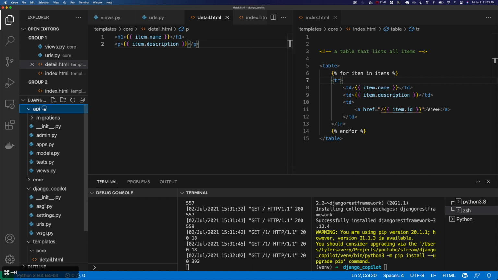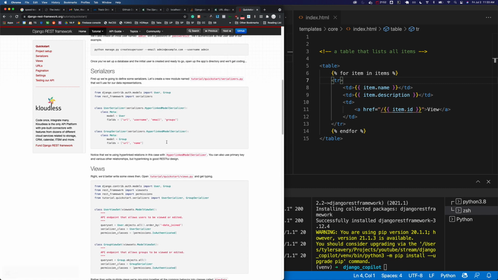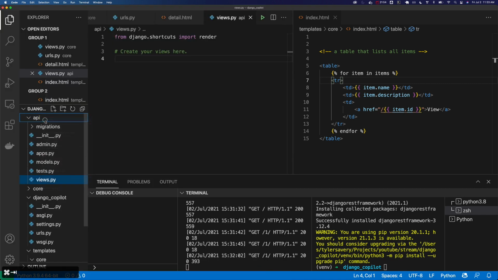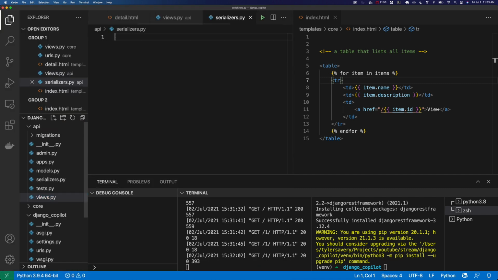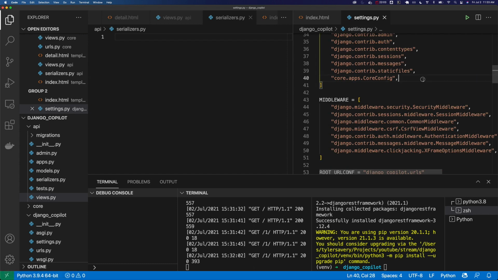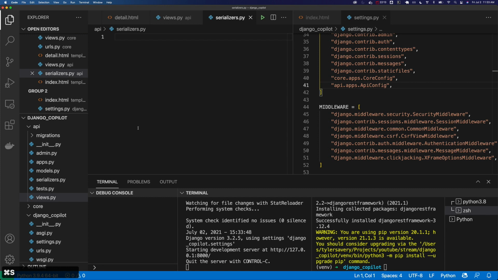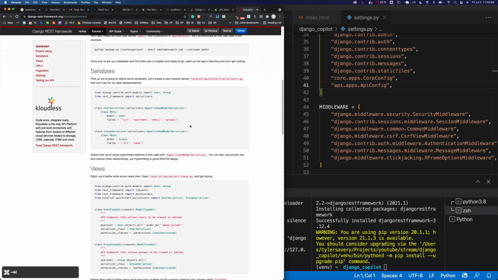So inside API, we'll start with the views and we'll come back to the serializers. Or let's make the serializer first. New file called serializers.py. And let's make sure in our settings file that we have installed api.apps.ApiConfig. Okay, so in here, let's make our serializer.